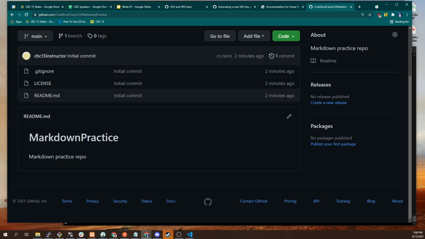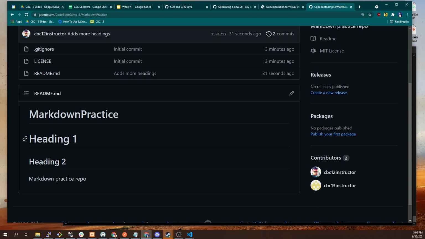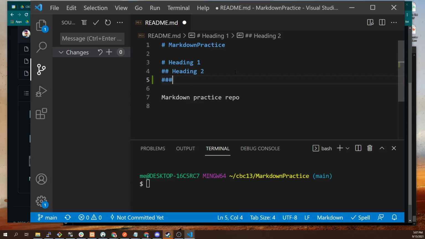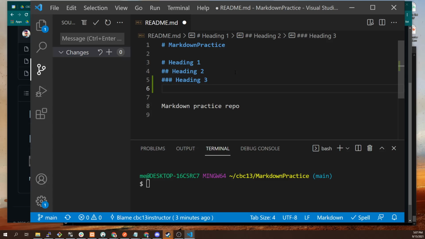But now that I push my code up here, right, we added those things. You can see this was a heading 1, and then we made a heading 1 here, and then we made a heading 2 here. Let's just keep going down the line, right? So as I'm sure you can imagine, 3 pound signs is going to be a heading 3. And then also, 4 is a heading 4.